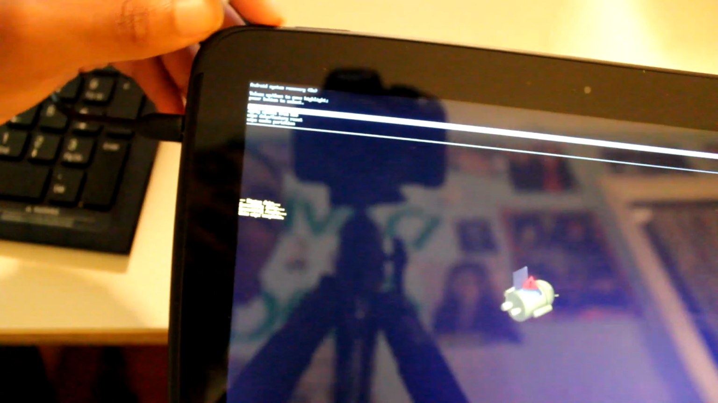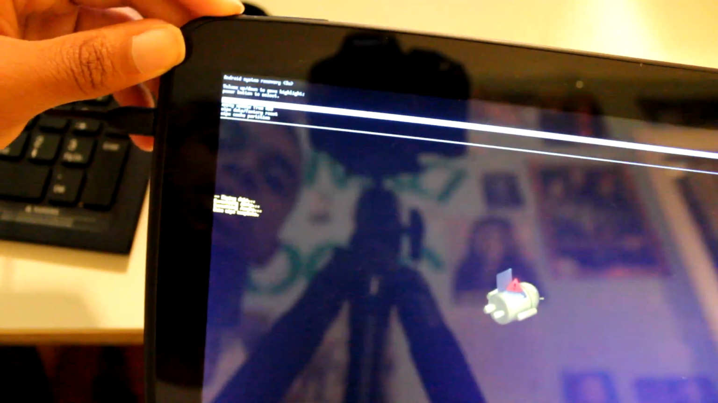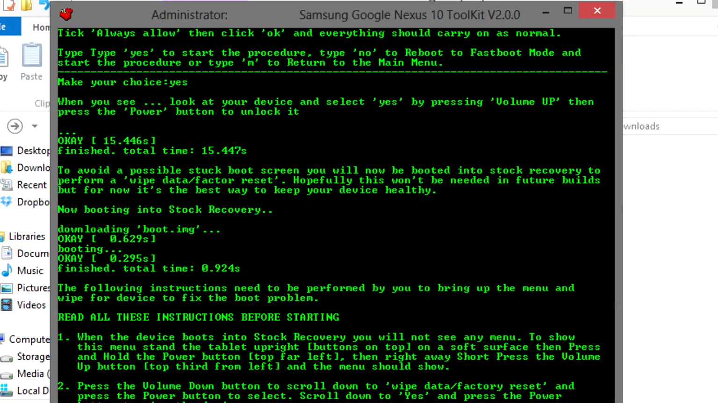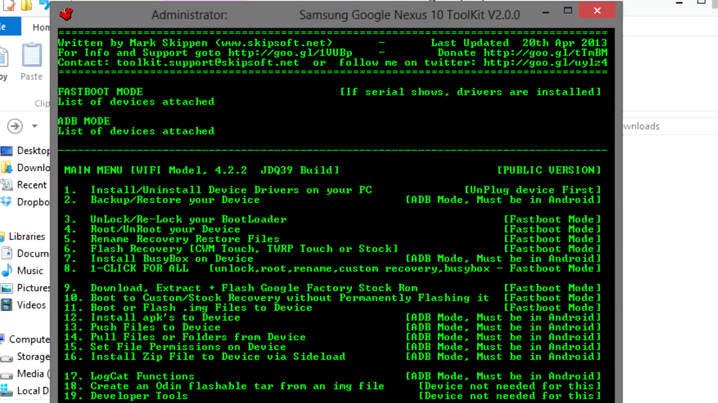All right, and once that's done, we can just reboot our tablet. So reboot system now, and it's going to reboot. Once that's done, we go back to our main menu here, hit any key, and it's going to return to the main menu. So congratulations, your device is now officially unlocked. That was just part one of this. Now we actually have to go about the rooting process.